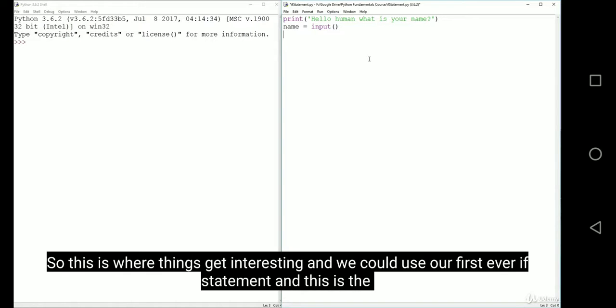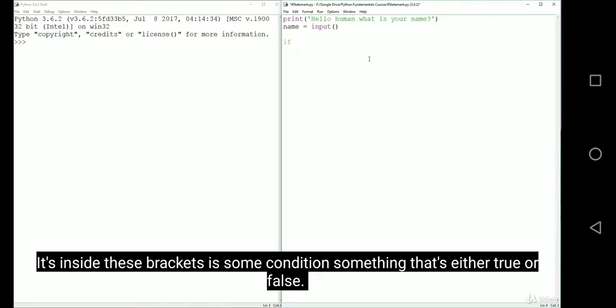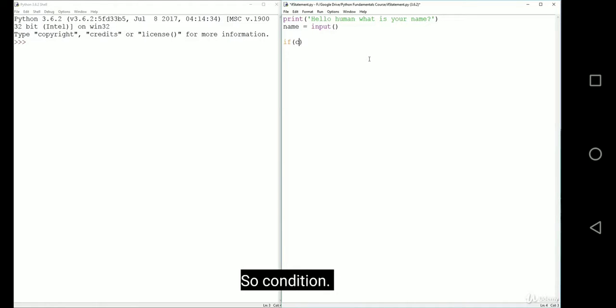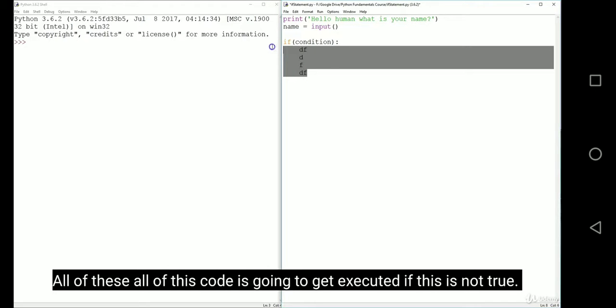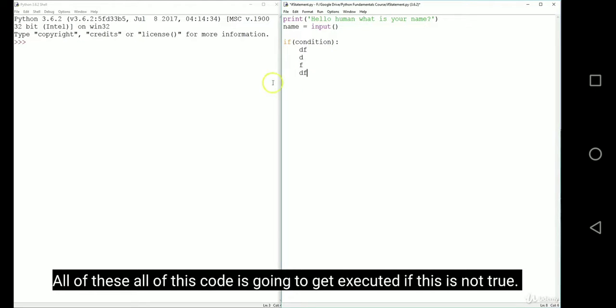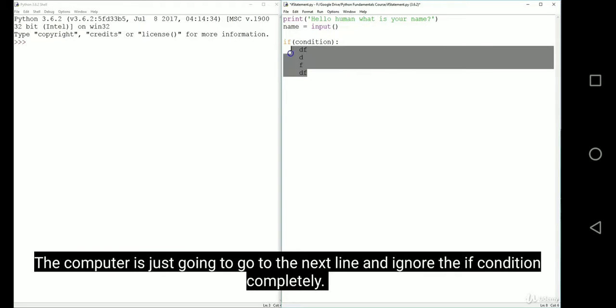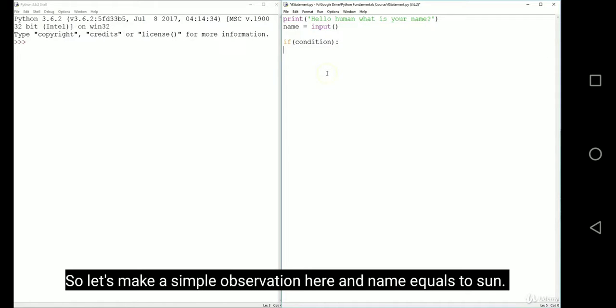So this is where things get interesting and we can use our first ever if statement. And this is the structure of the if statement. If inside these brackets is some condition, something that's either true or false. So, condition. And if that is true, then whatever is indented here, all of this code is going to get executed. If this is not true, the computer is just going to go to the next line and ignore the if condition completely.